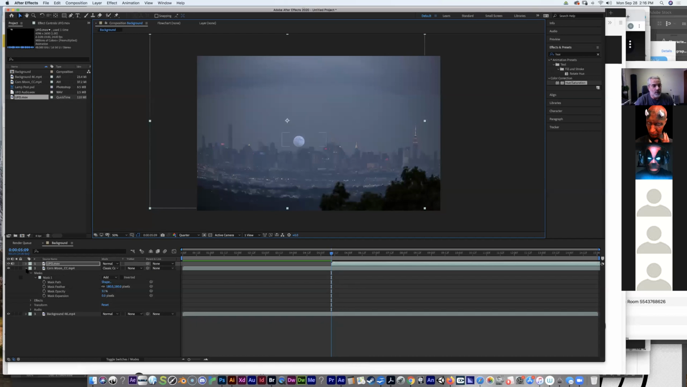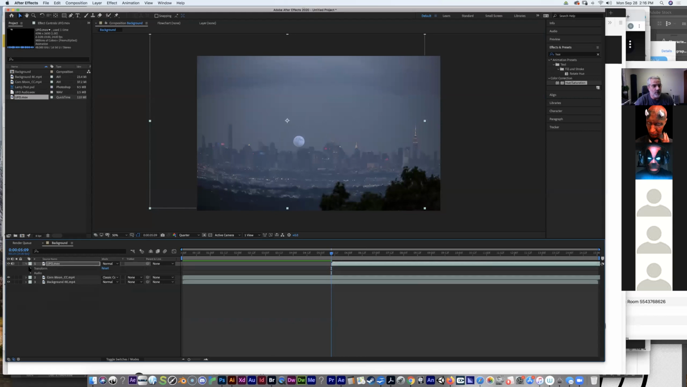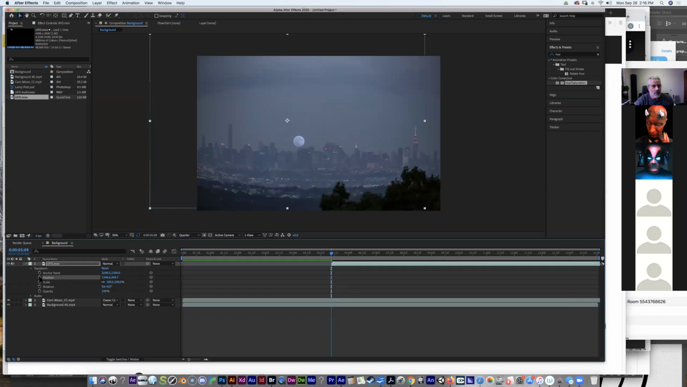Okay, so let's see. I'm going to close up my corn movie file here, my layer. I'm going to open up UFO movie and open up transform. I'm going to click the stopwatch next to position, which is going to set a keyframe. Then I'm going to move this playback head all the way to the end of my movie.